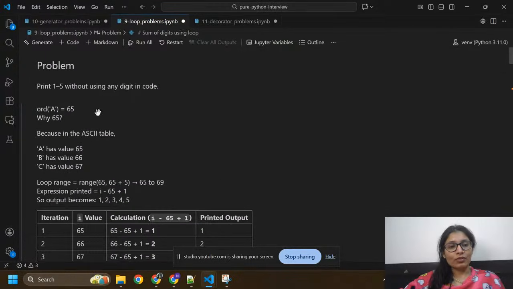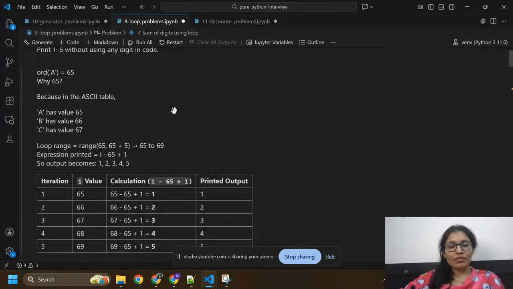So we are going to solve a problem. This is the problem: print 1 to 5 without using any digit in code. We are going to print from 1 to 5, 1, 2, 3, 4, 5, without using any digit in code. Here we are going to use this logic.